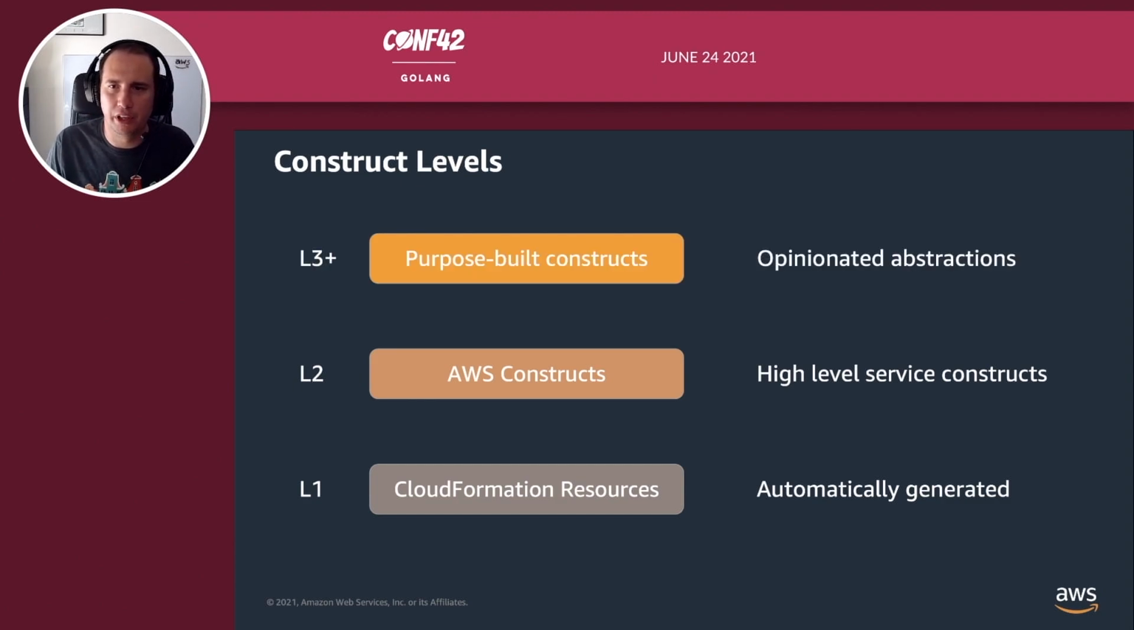Level 3 are opinionated abstractions that are created by AWS, for instance, ECS services with an application load balancer and a VPC. But you can also see level 3 constructs in third-party libraries provided by the community, or your own set of libraries that you want to distribute into your organization. And this is the level where you're going to create your own abstractions that can be reused.